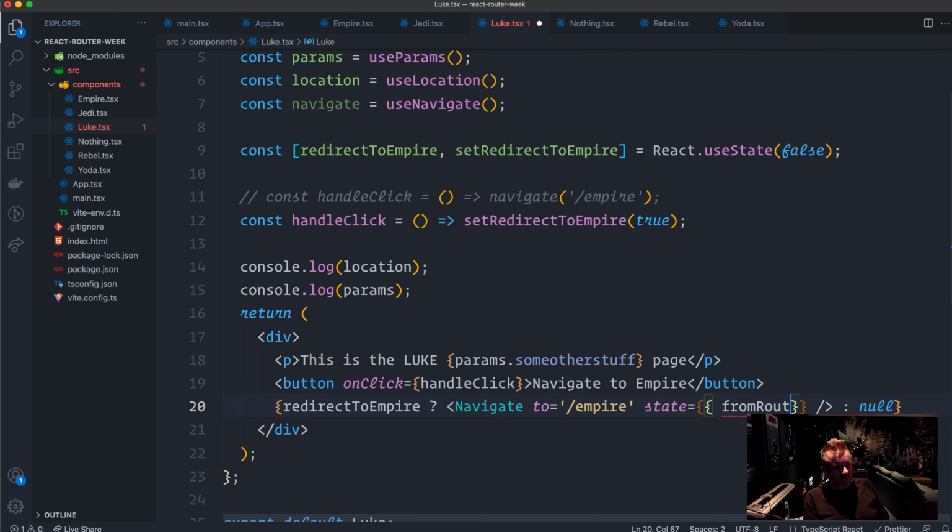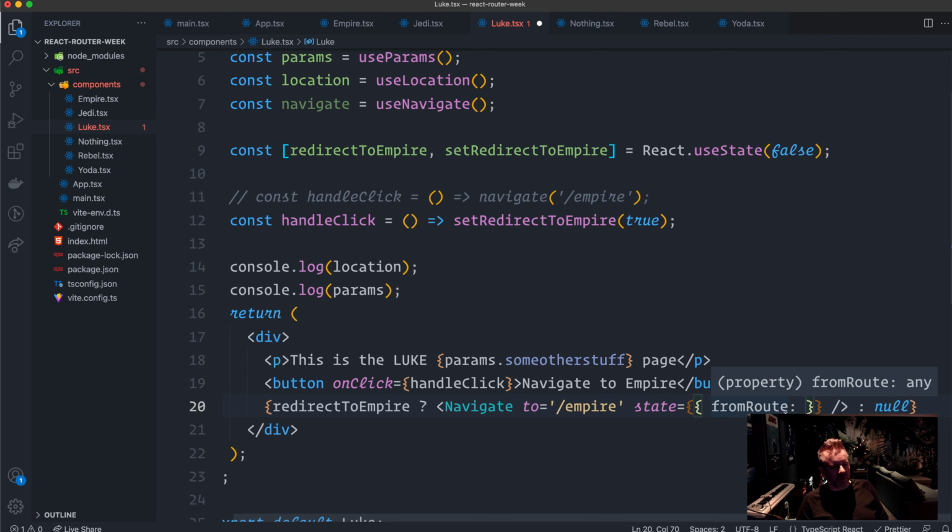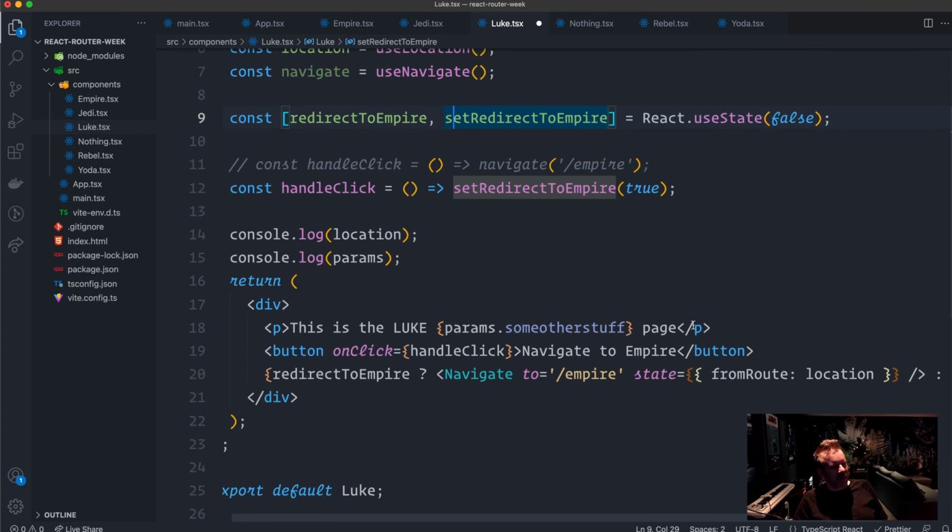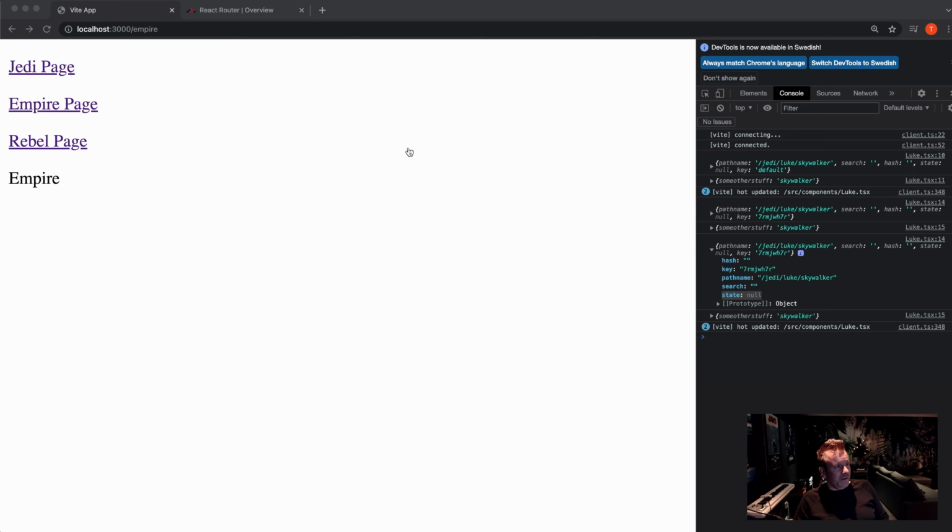So from route, you can have what you want here in this state. I'm creating an object with a property that's called fromRoute, and I'm going to send along the complete location object. This is the one that I grabbed from the useLocation. I pass that along to the route by the state prop. So let's save this one and go back.